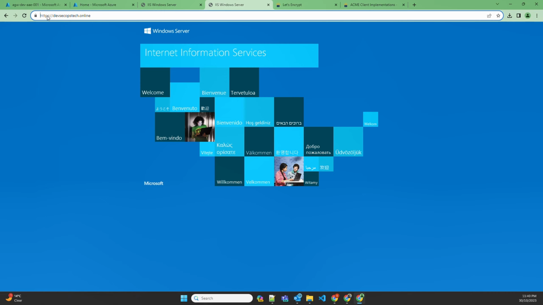To summarize this video, first we generated the Let's Encrypt CA signed certificate using WinACME. Then we created the new listener for port 443 and uploaded that certificate there. After making the new rules for port 443, now our website, which is devsecopstech.online, is using the HTTPS protocol and is secure. However, you know that the connection between Application Gateway and the backend server is still non-secure. And I'll create a separate video for end-to-end encryption of Application Gateway.